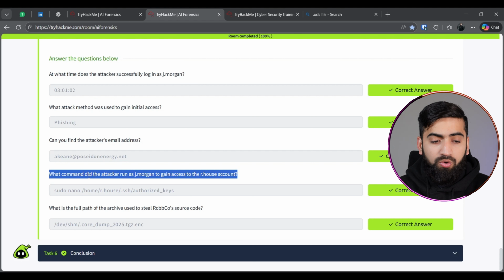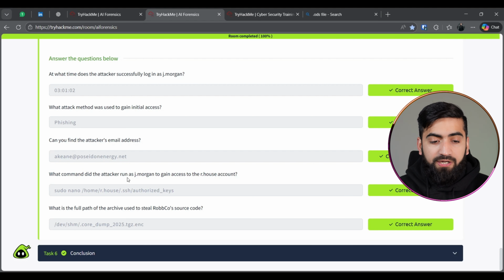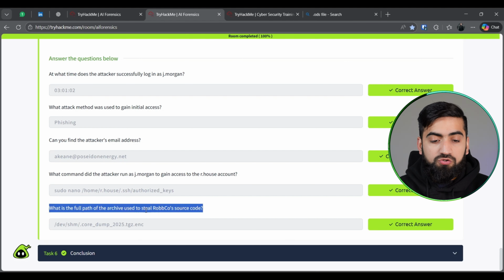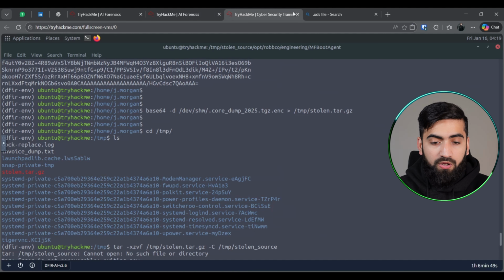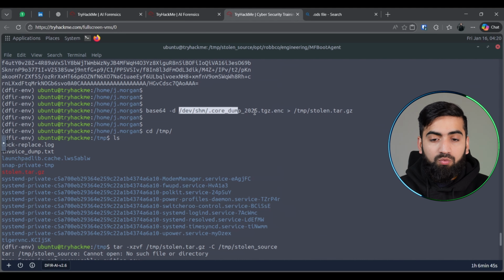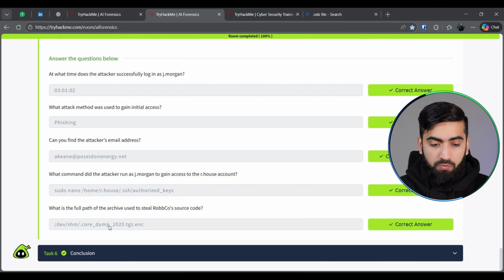And then to answer the questions: which command did the attacker run as J. Morgan to gain access to the R house account? We saw in the log files that this was the command which helped the attacker gain access to the R house account. And what is the full path of the archive used to steal Rob's source code? We have just seen it here. That was the full path which you are supposed to mention here, and that's how we solve that room.